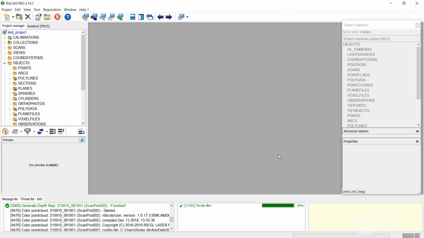So today what we are going to do is we are going to see how we will filter out the vegetation and mining objects or other unwanted noise from our area of interest.